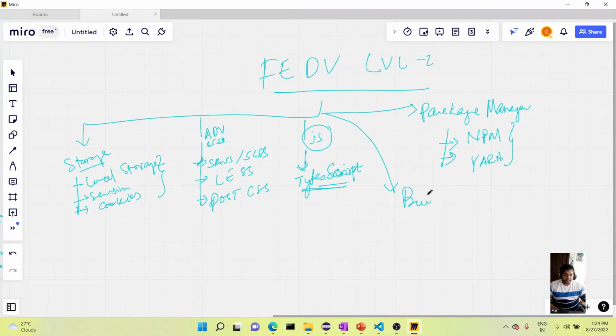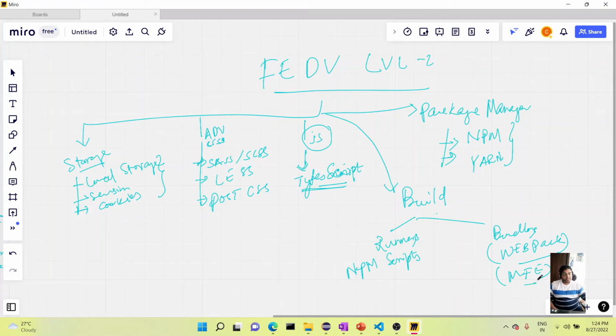Now next thing is build tools. In build tools you will get two kinds of concepts: task runners and bundlers. In runners you will see npm scripts, and in bundlers you will see a very interesting topic, Webpack. And believe me, Webpack is in hype these days because of micro front ends. So Webpack is very essential. Go for this.